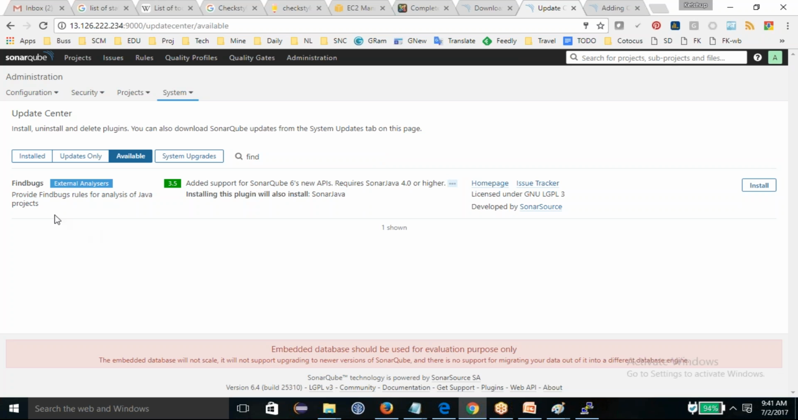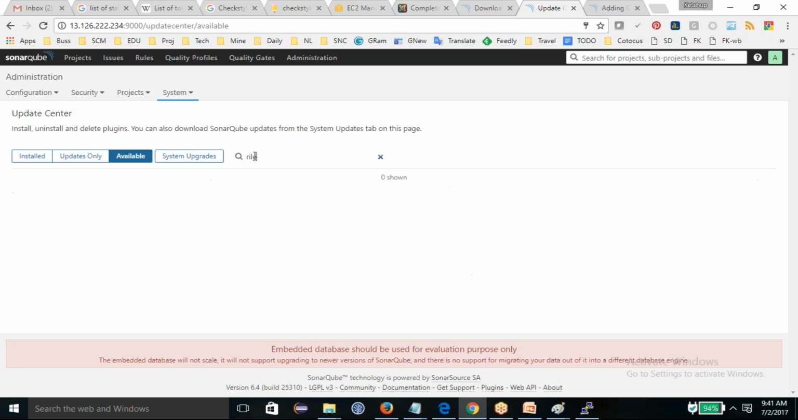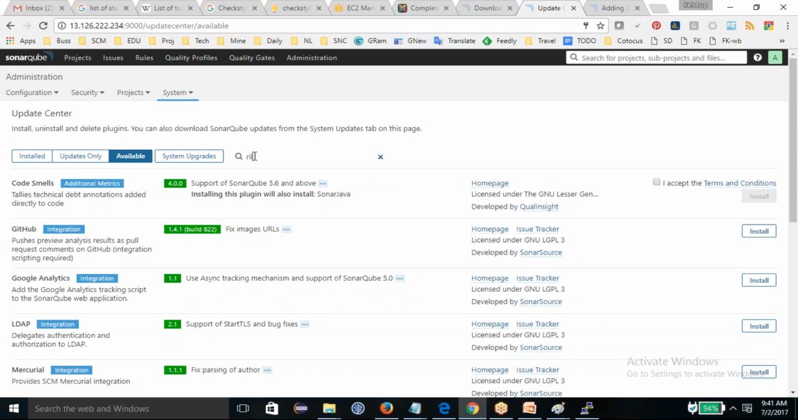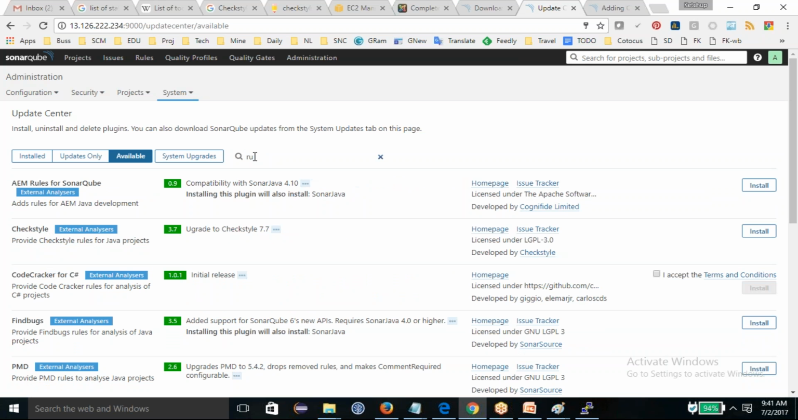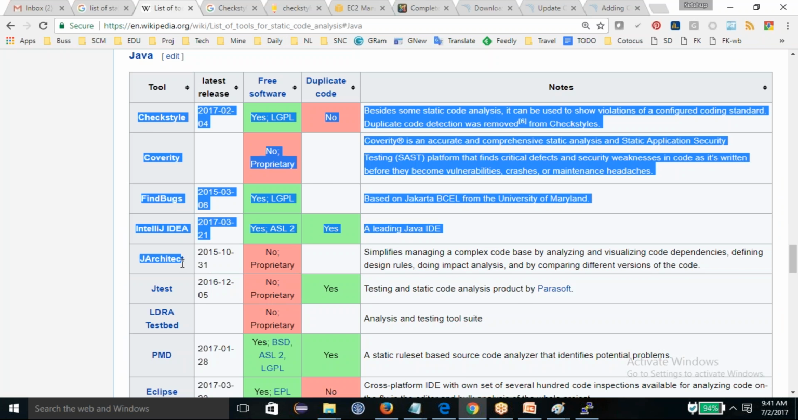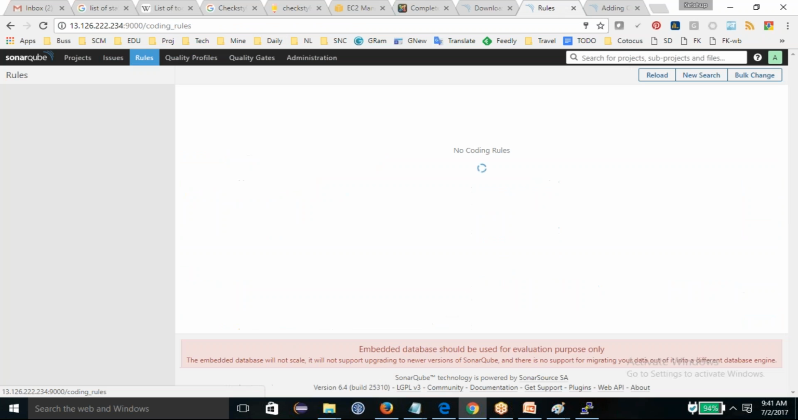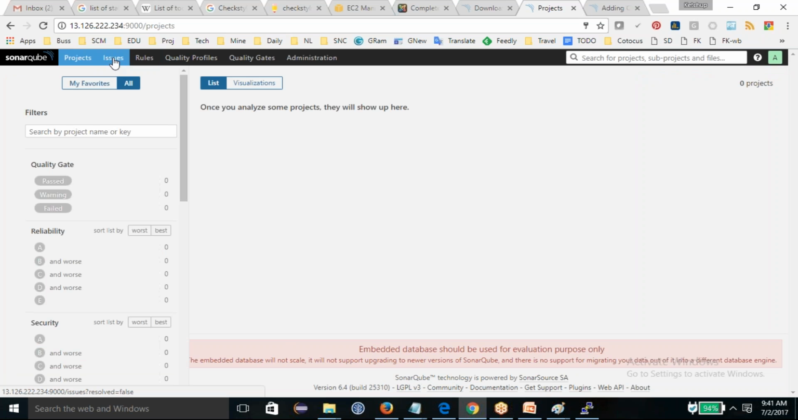Okay, so this is not a rule actually. It says added support for SonarQube. So some more functionality will be added for SonarQube 6 and all. So this is not a rule, but there are rules which you can install and you'll have to search. Okay, so what SonarQube has done is they have consolidated all the rules which were available free of cost, and they put them under the rules actually. If you want to use them, go ahead and use them. If you don't want to use them, then don't add them in the quality profiles. Make sense?